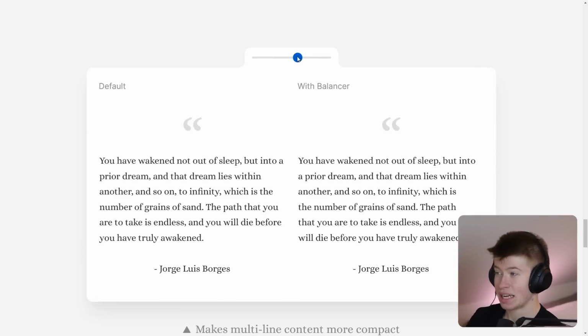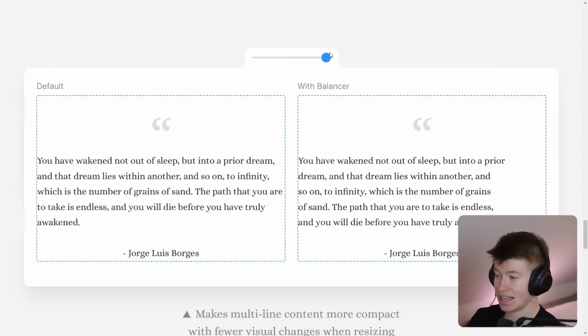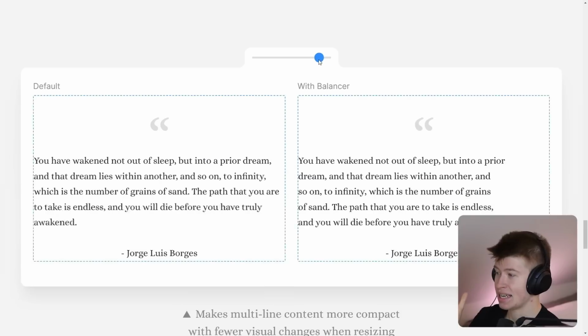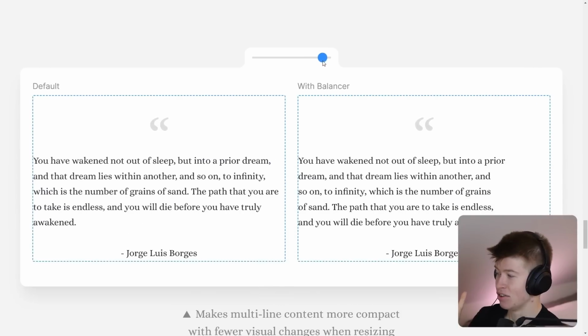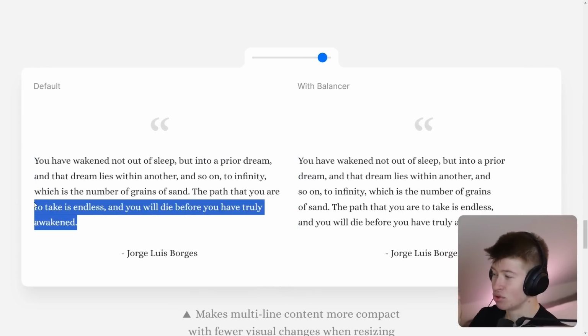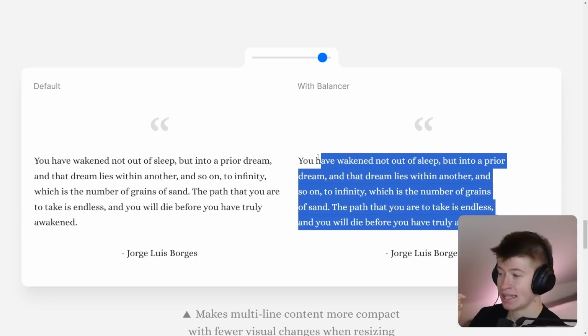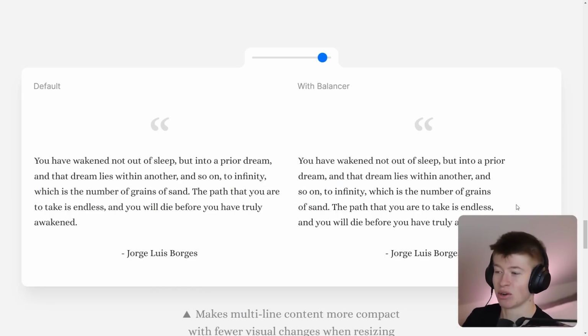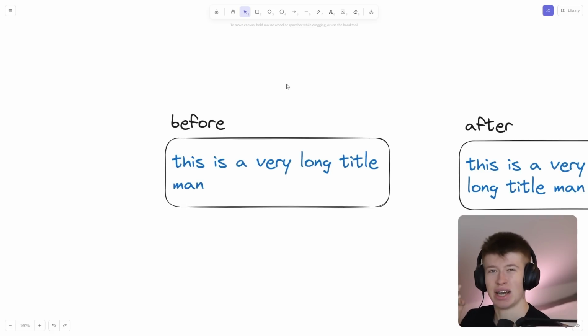And if you've been wondering if this works with text, hell yeah, it does. As we zoom out, you can see the text looks very readable on both sides. But as we zoom in, right, these hanging words, they just look really, really bad on your website, and balancing out a text or title or tooltip just gets rid of it and looks way nicer. And let's see how exactly this works.